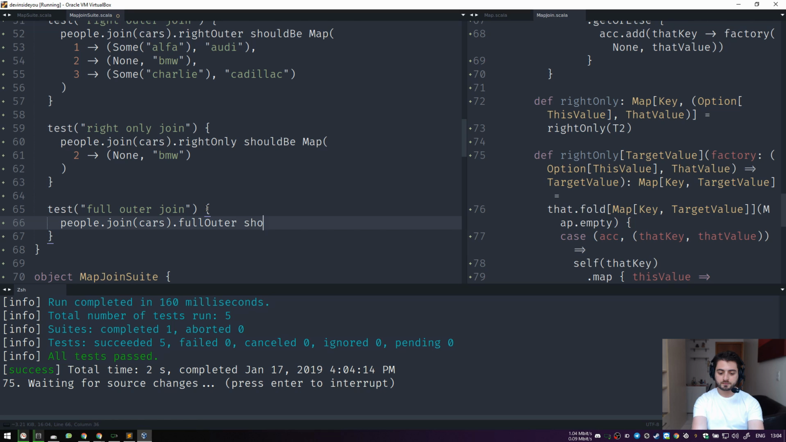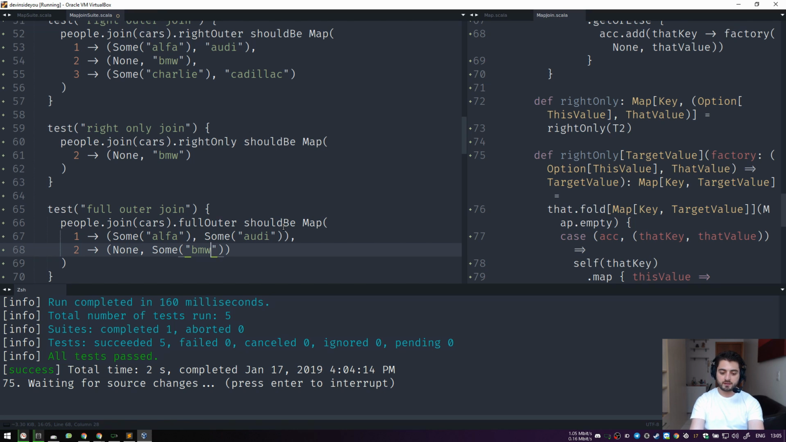Full outer should be a map of, okay, so let's see. It will give us 1 with, and everything will be an option here. Even if both of them are Some, like Some Alpha and Some Audi, please God help me to not make any spelling mistakes. And 2 is going to be None and Some of BMW. It basically says give me everything, so don't remove anything.